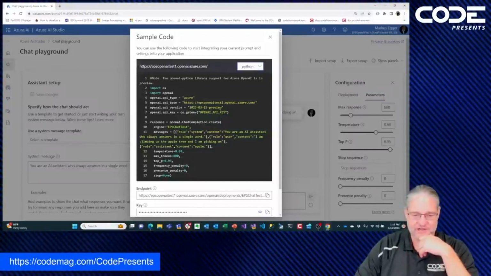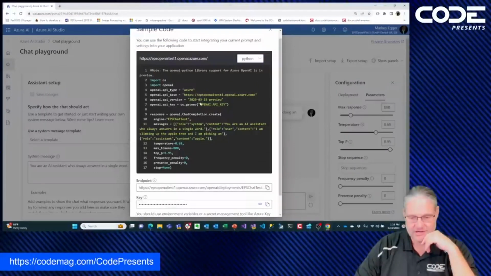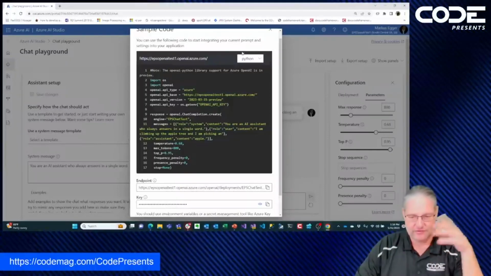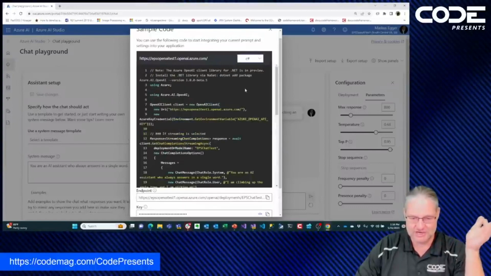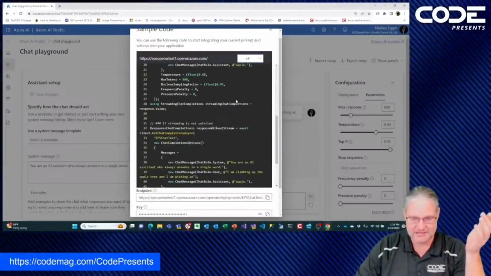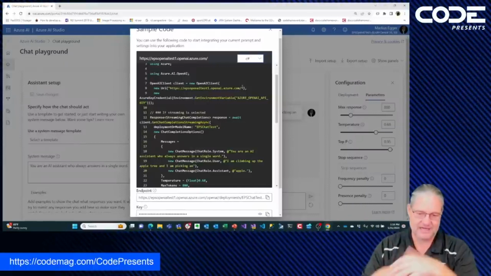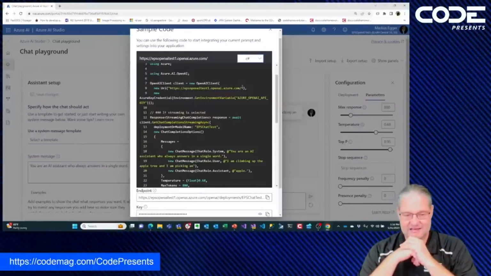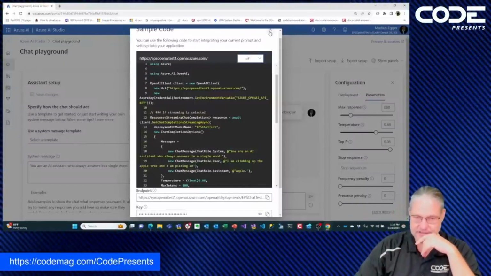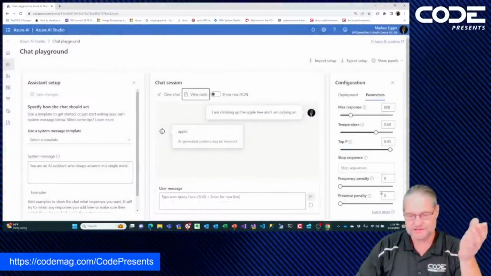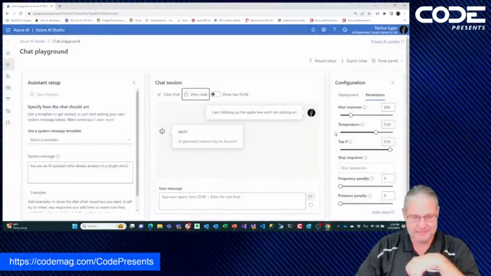And I can then go in here and say, okay, well, I'm a Python developer. Here is the code it would take to do exactly what I just did from Python. Or I'm a C# developer, and here's the code it would take to do that as a C# developer, using the OpenAI client SDK and so on. So, that's a good way to get into it. And there's a lot to it. There's the different parameters you can set.